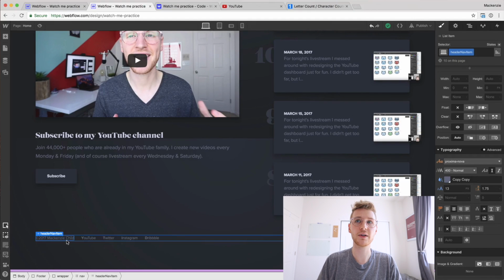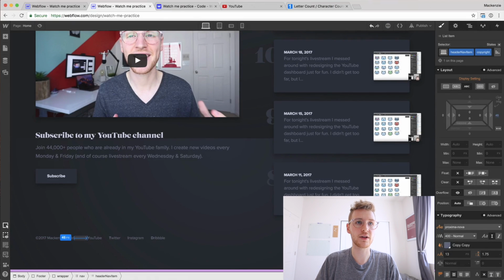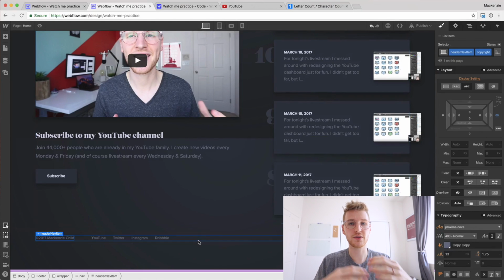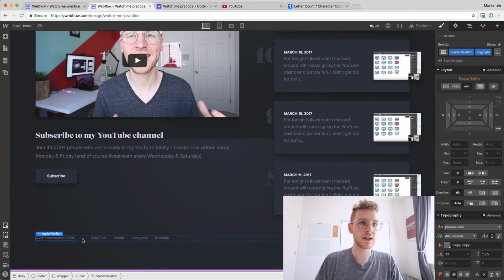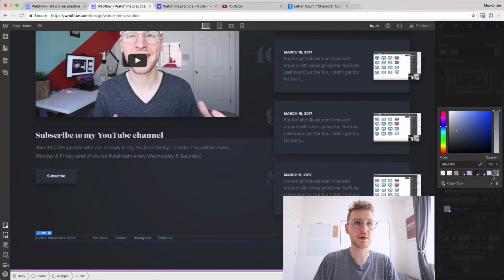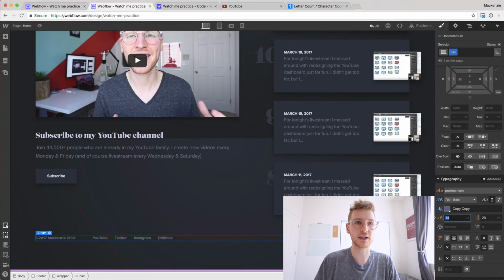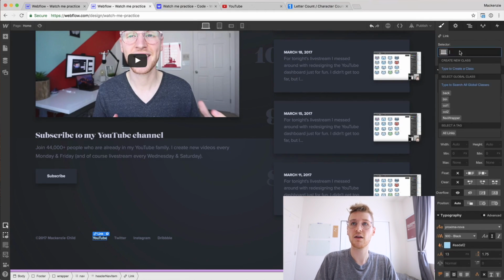Let's add a class to this one, to this nav item, and we will say copyright. That way we can put some additional padding, let's say like 60 pixels, just to visually separate them a bit more. And let's go into the nav as a whole. Let's change the font weight to 700, the color to that copy gray color, and 13 pixels. Perfect. Now these ones are links, so let's go ahead and link those up again.